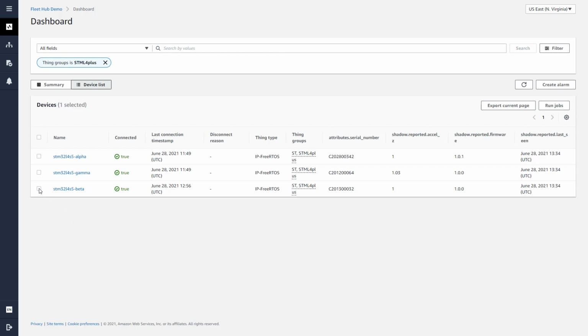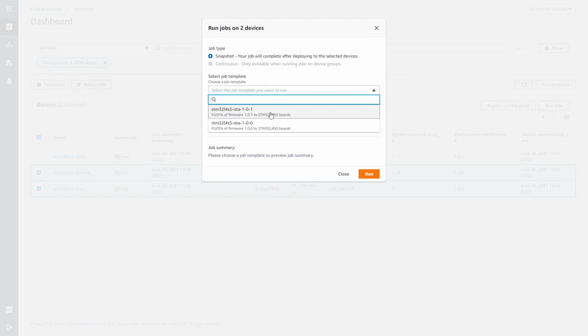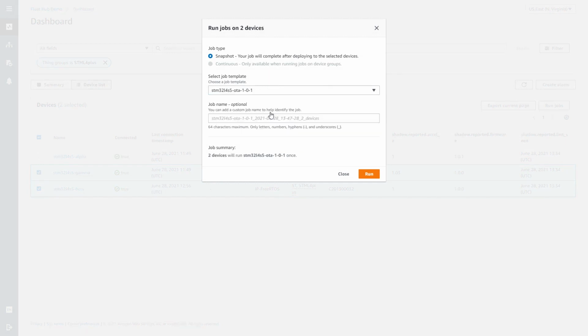To run a job from FleetHub, an appropriate AWS IoT job template needs to have been created first. I've already created one for the STM32L4S5 board and the 1.0.1 firmware. I select that and accept the default name for the job.